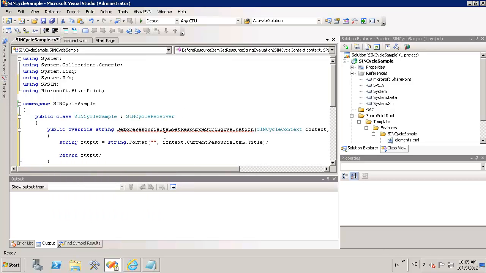As I said, what we want to do is add an HTML comment like that, and then add a placeholder or a token for our title, which is going to be something like that. So this is basically the class, and as I said, there are some other methods as well. You can do whatever you want in those. This will just illustrate the example of the SPSyn cycle.